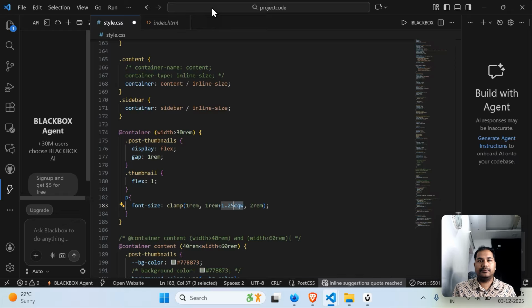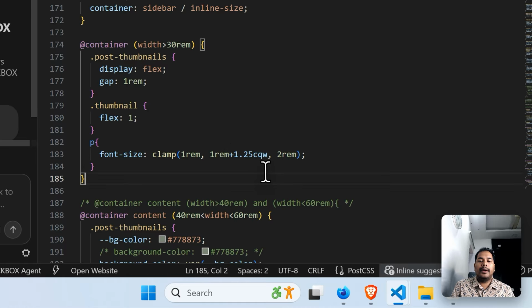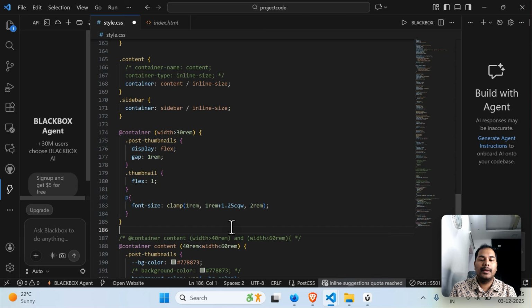Okay, so many of you might have questioned why, in the floor and the ceiling, we have written 1 rem and 2 rem, why not 5 CQW, or why we do not write only 5 CQW unit, but we are adding 1 rem. So this is called a base. The technique we are using here is base plus growth. If you just use CQW, the text will shrink aggressively according to the container size.